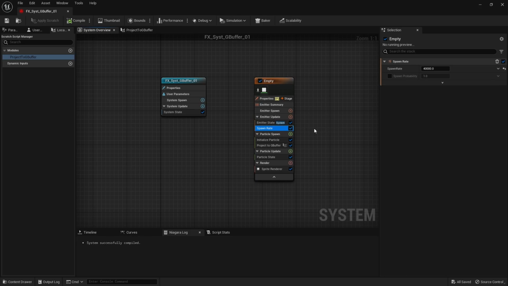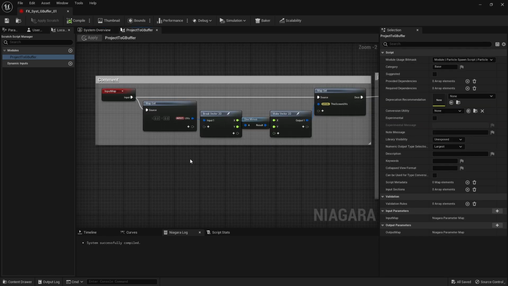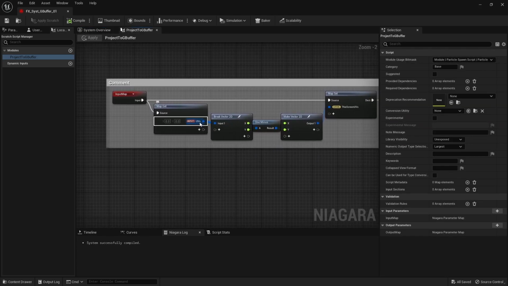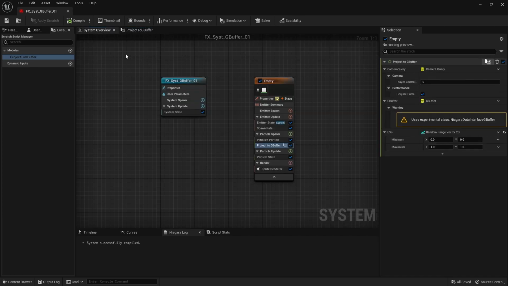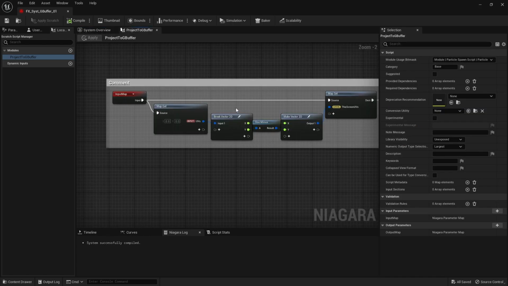There's this simple spawn rate, then initialize particle to set the particle size. The key logic happens in this custom module I named Project2GBuffer. So first, there's this vector2D input I named UVs that let me generate random viewport UV coordinates per particle. This is the viewport UV coordinate that particles will sample the GBuffers at, right? Maybe here, maybe there. It's really just a random 0 to 1 UV coordinate given to each particle when spawned. Now here I just need to flip the V coordinate, don't worry too much about it.